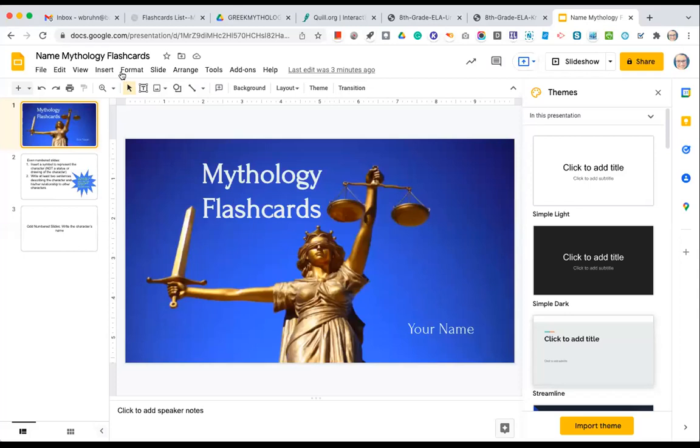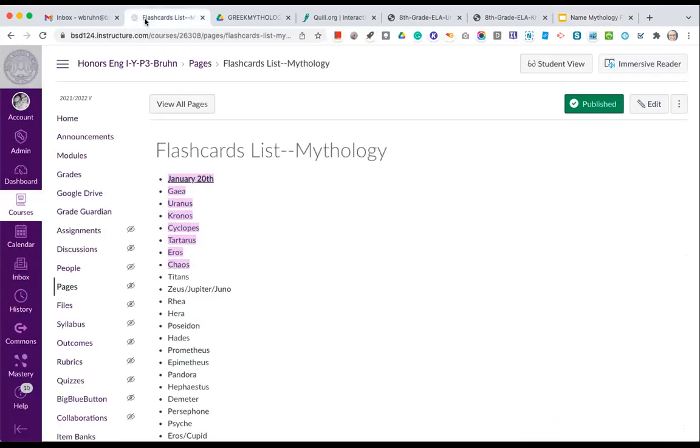All right, I am going to really quickly talk you through this flashcard assignment. So you have this page that has your list of the characters that you need to include on your flashcards. Please make sure that you only do the ones that are for today. We might not get to all of these myths, so we might not get to all of these characters, and I don't want you to do extra work that you don't need to do.